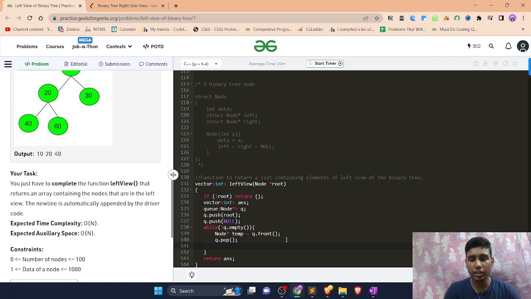So we'll just pop the frontmost element from the queue, and after popping it, we'll process this element. Like if this temp is null, then we'll do some operations, else we'll do another set of operations.